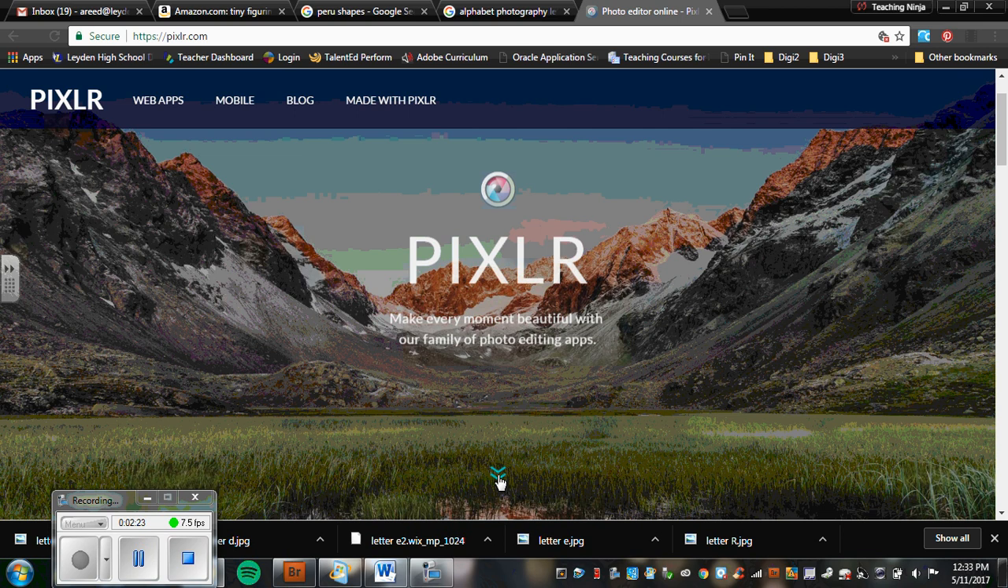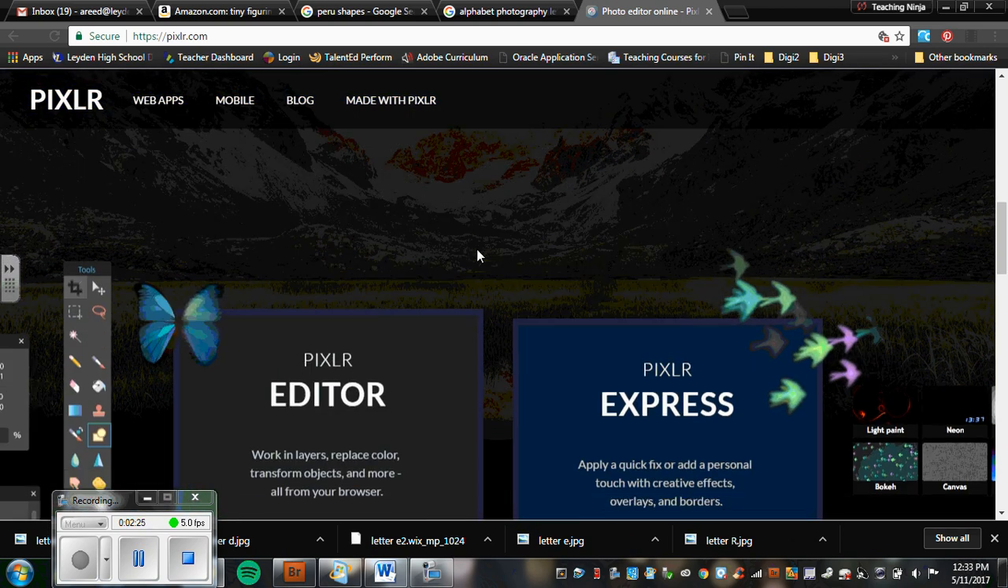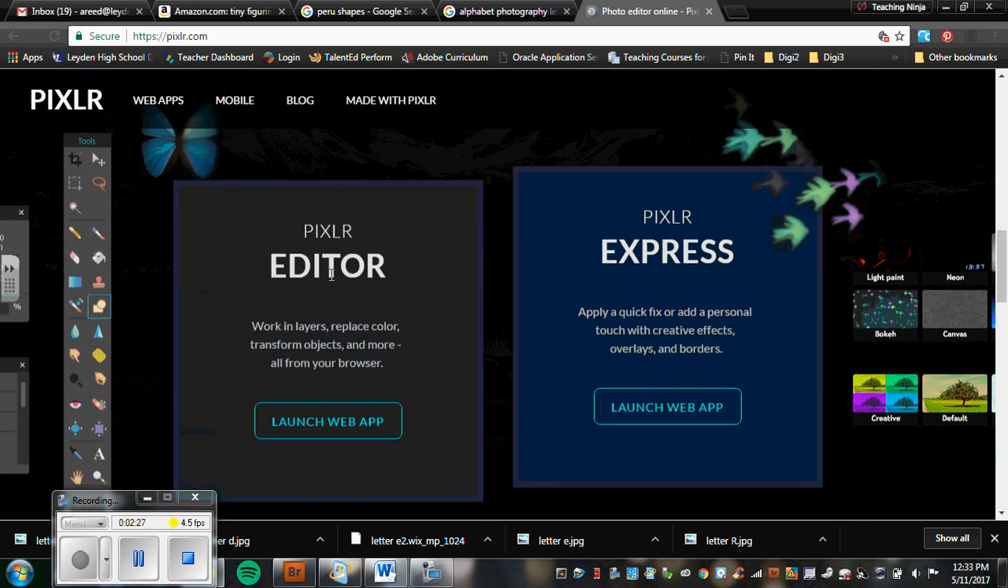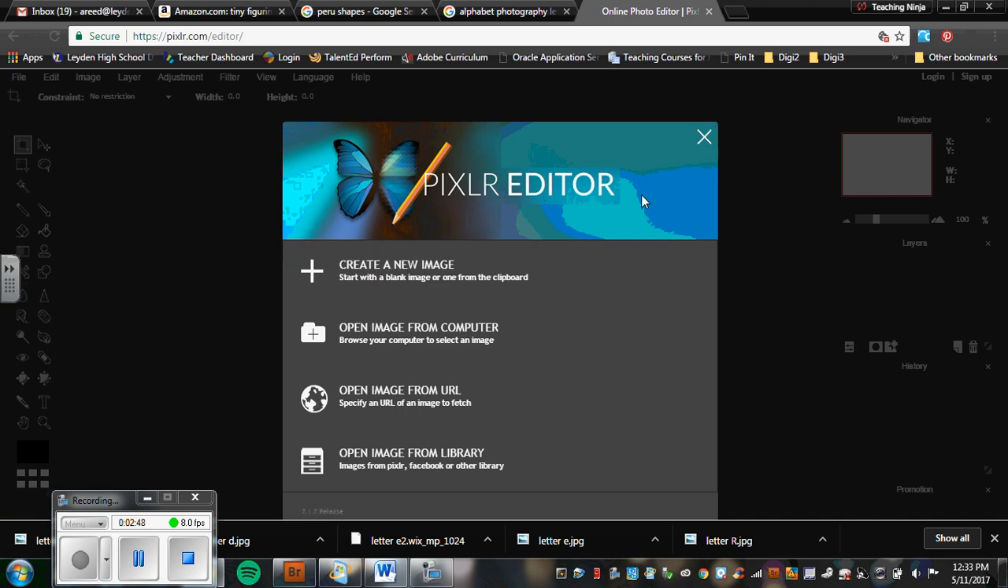So as I scroll down here, I can click that little blue arrow. I have two choices, either the editor or the Express. Now, we're going to choose the editor because we need to be able to put lots of different pictures together. Express is if you have a final image already, which we can do after we've put this together, and there's some really fun filters and stuff in here, but it doesn't work if you don't have a complete image to start with. So we're going to say launch web app, and it looks like this.